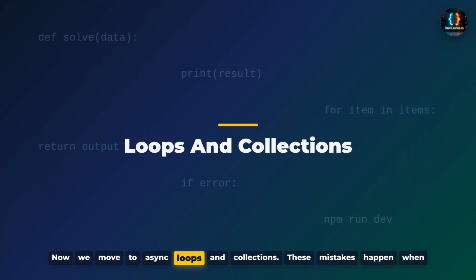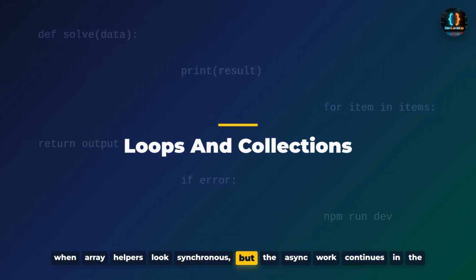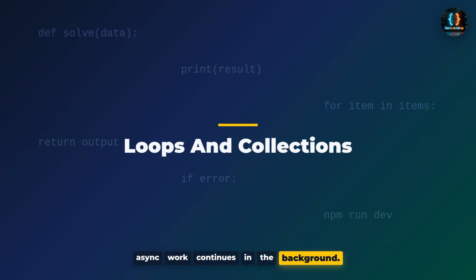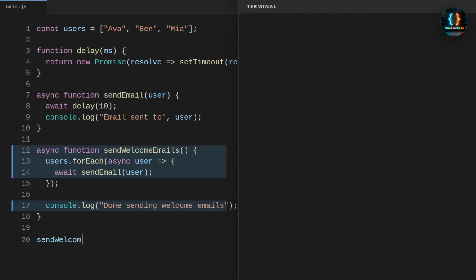Now we move to async loops and collections. These mistakes happen when array helpers look synchronous, but the async work continues in the background. Here we need to send welcome emails to 3 users. The code looks reasonable, but forEach does not wait for the async callback. Now we run it and the done message appears before the emails finish.